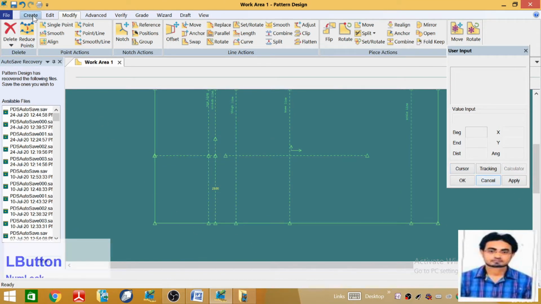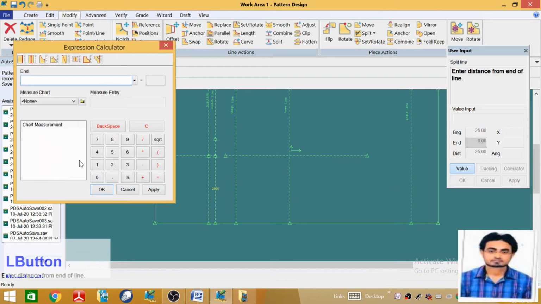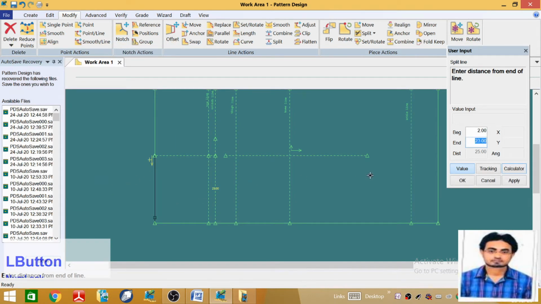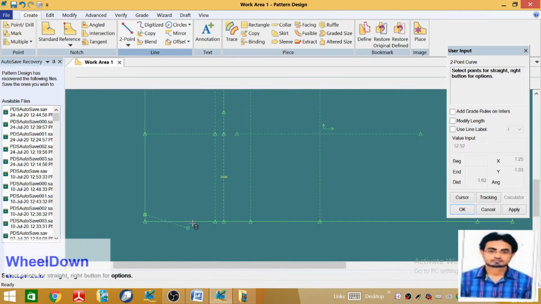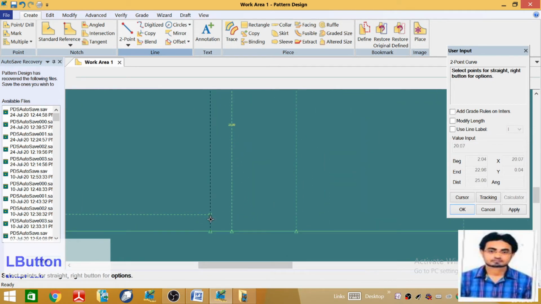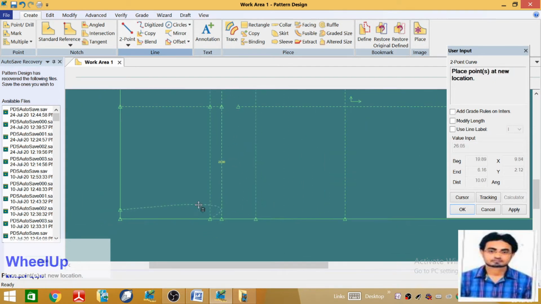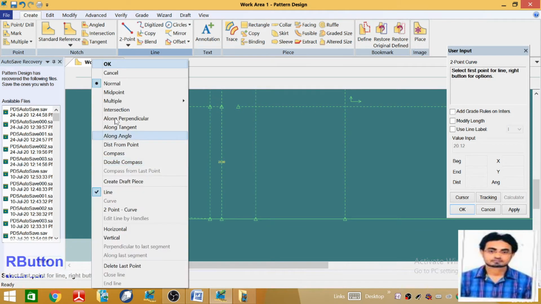Cancel it. We have to go to the split, and from this direction come to this end box, go to the calculator, and 45 divide by 2, apply. Now we have to add ease 0.5, apply, and then OK. Now we have to go to the 2-point curve and then come to this end line and to this end line. Now we have to give a curve shape, right click, and then OK.